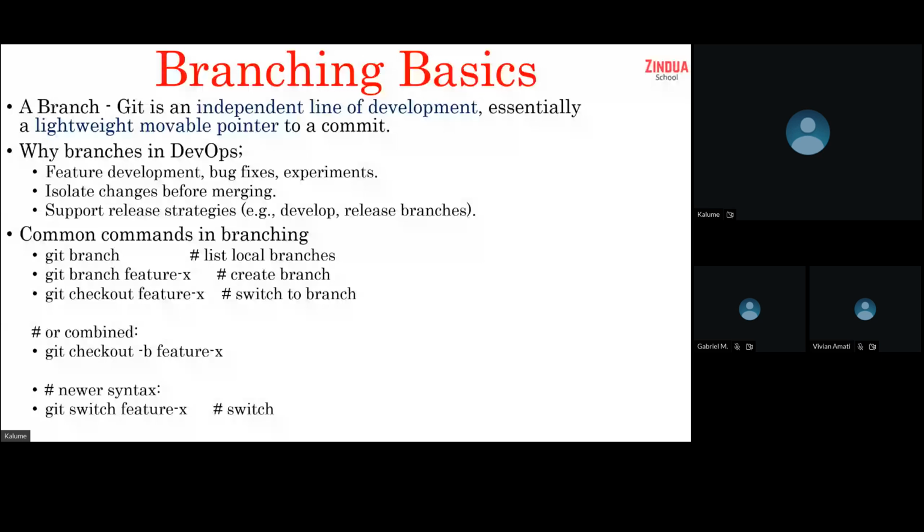The new syntax to switch, you can say git switch feature X. So you'll be switching the branches. In case you want to create and switch to a branch, then you'll say git switch -c feature X. But the common one used is git checkout -b feature X to create and to switch, or git branch, then the name of the branch.